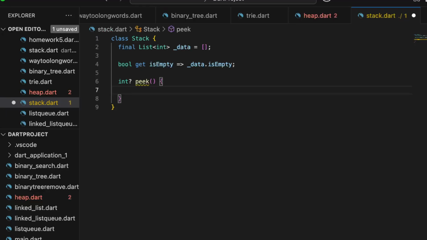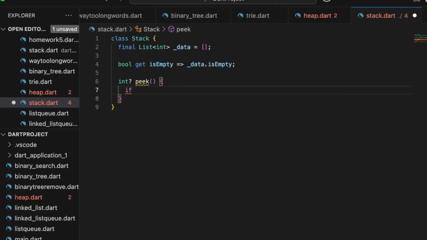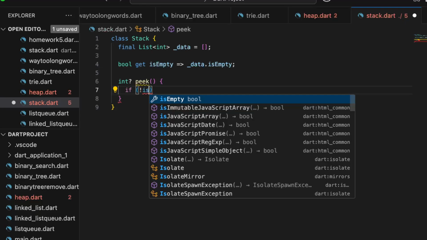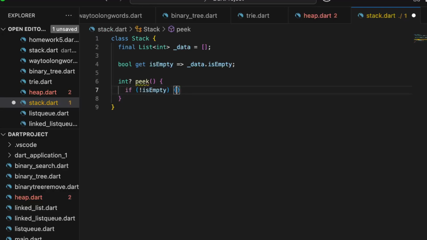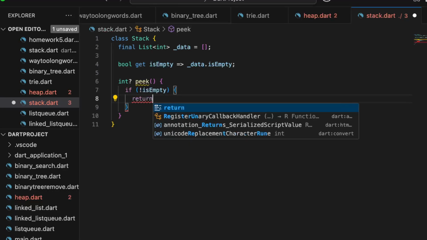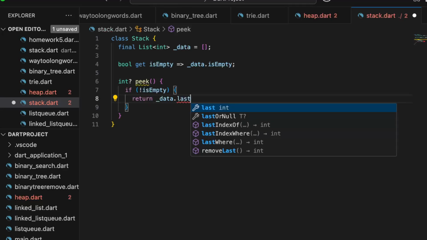So next is the peek method. It lets us look at the top item without removing it, and the return type int? means it can return an integer or null. Inside peek we check isEmpty. That means if the stack is not empty, then we return data.last. It gives the element at the end of the list, which we treat as the top of the stack.